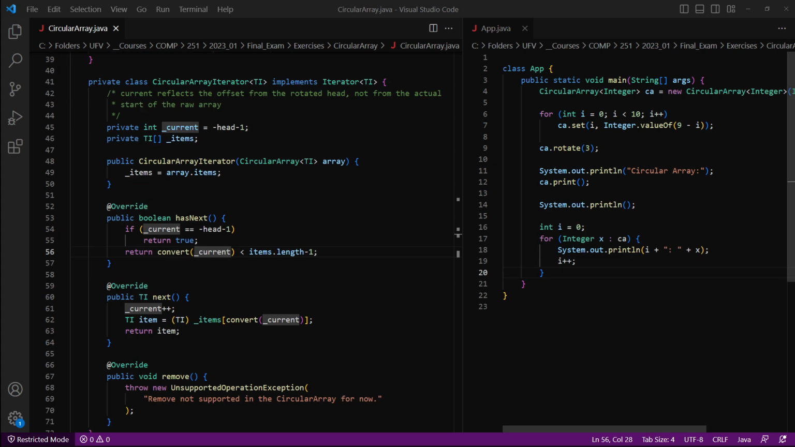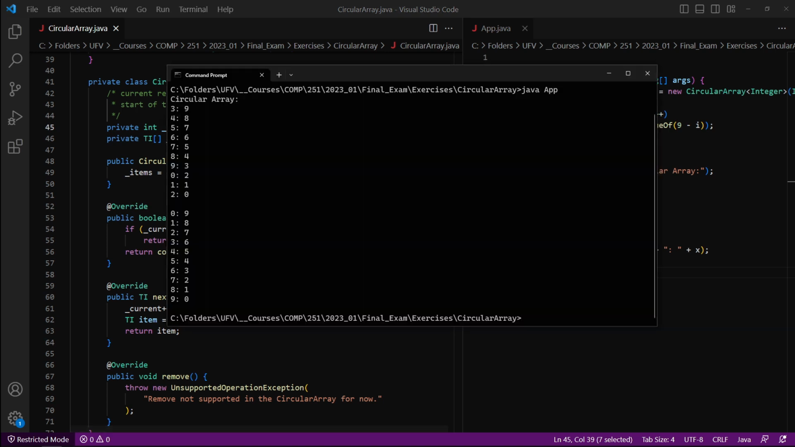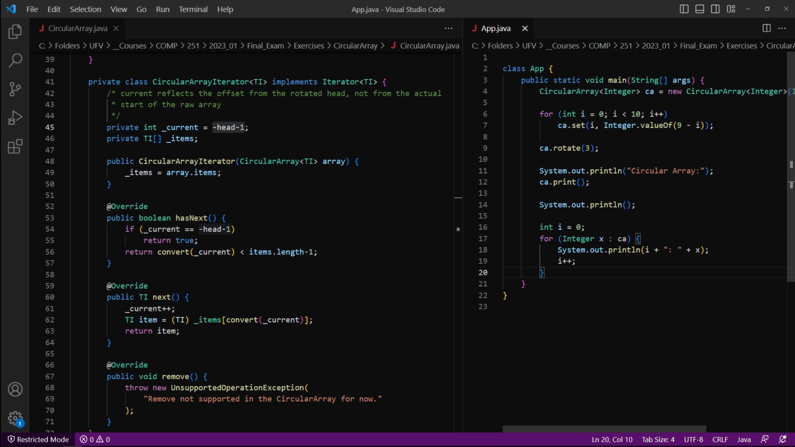Okay, I've tried a couple different things. The approach I'm doing is to fix the output in order to have the iterator in the client code for the enhanced for loop. So we know the types in our collection are integer, and we've got our collection CA, so our circular array.